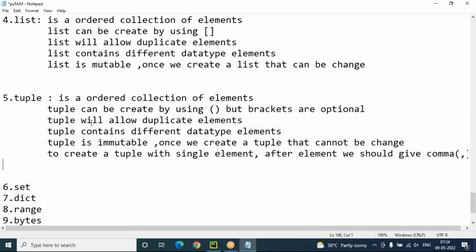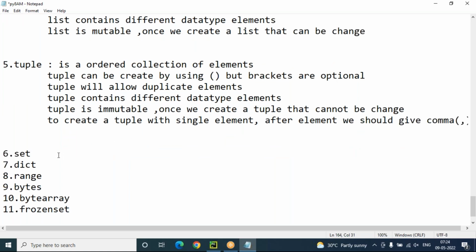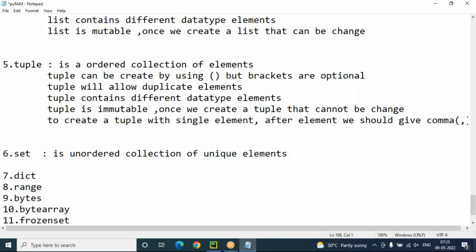These are the important points related to tuple. Now coming to set, which is another data structure. So what is set here? Set is an unordered collection of elements. Set is an unordered collection of unique elements. Unique elements means what? No duplicates.